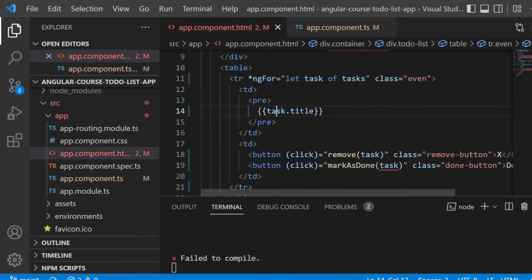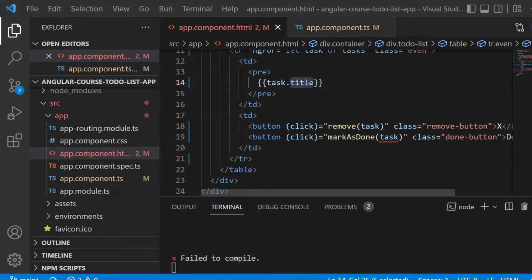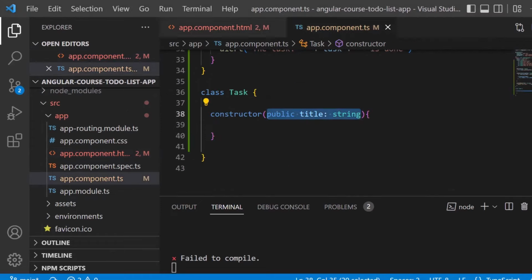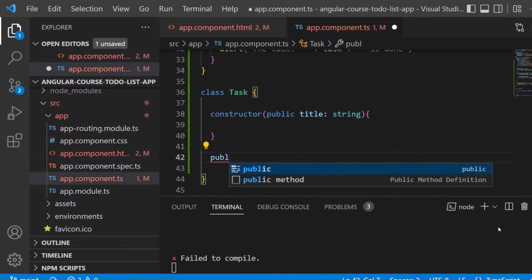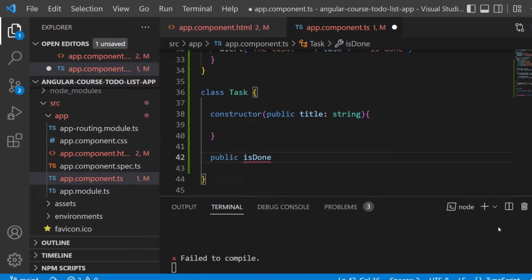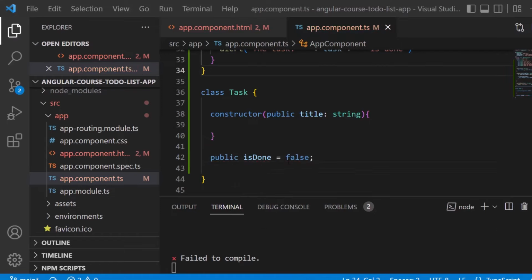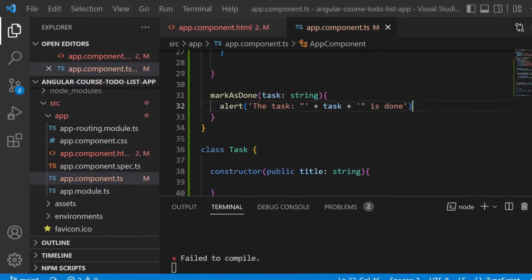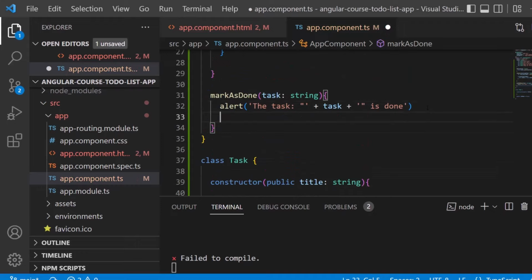So we want to show the title, very, very important. Now we can create a field, and this is why we just created that class. For the class Task here, public isDone, and the initial value is false. So let's scroll up, and here in markAsDone, we want to go ahead and set markAsDone.